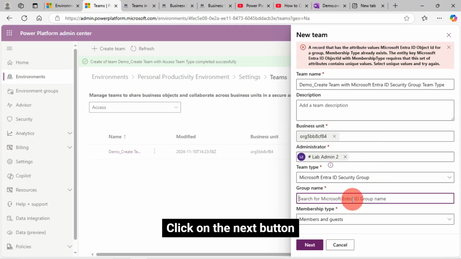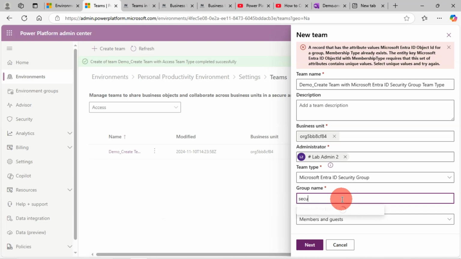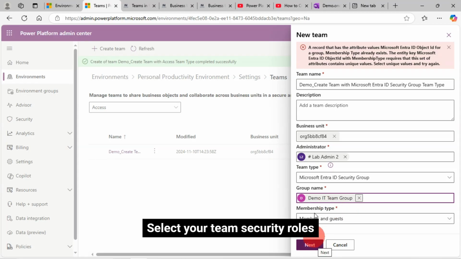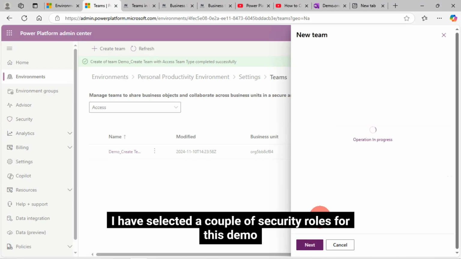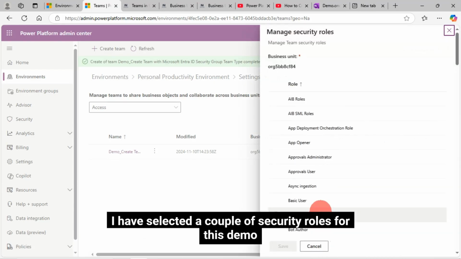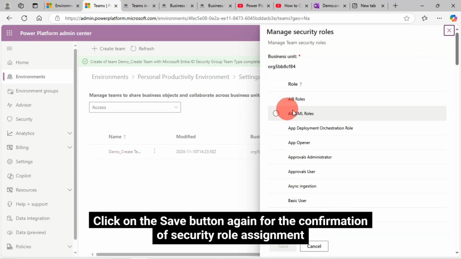I got an error. As I have already used my security group in my other team for the same membership type, I cannot use it again. It should be a unique value. Let's change my security group to another security group. This time my error went away. Click on the Next button. Select your team's security roles. I have selected a couple of security roles for this demo.